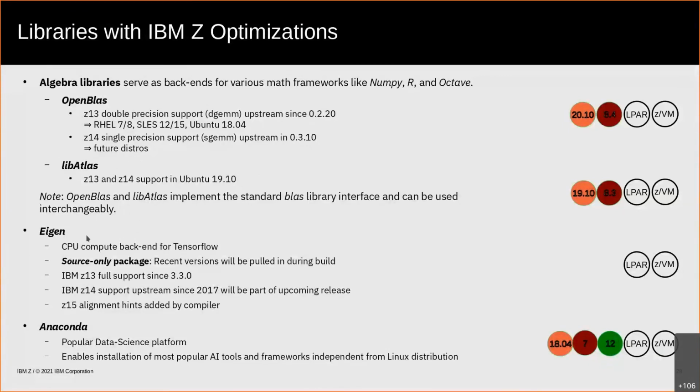Eigen is another package which comes as source only, so you need to build it yourself on your Linux distribution. That's why we don't list any Linux distributions over here. And we started to optimize this for IBM Z-15. So far we only have added some alignment hints, and we might see some more optimizations here in the future.